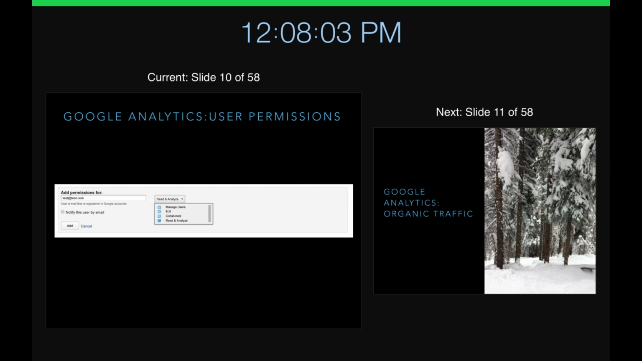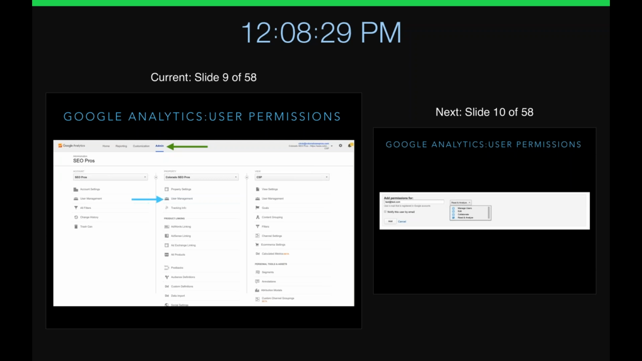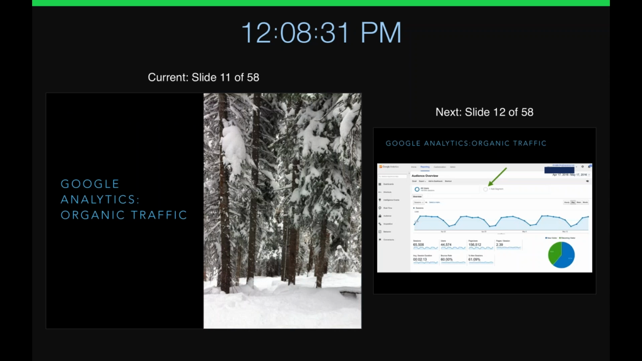Collaborate is going to allow various team members to create annotations and to make changes within the account where they can share information. Edit will allow these users to actually make changes to the account and how things are set up. And then manage users is just like it sounds. You're going to be able to add or remove users. So depending on who you're granting access to, you'll want to customize those permissions. So that's pretty straightforward. So let's move on to the next section here.